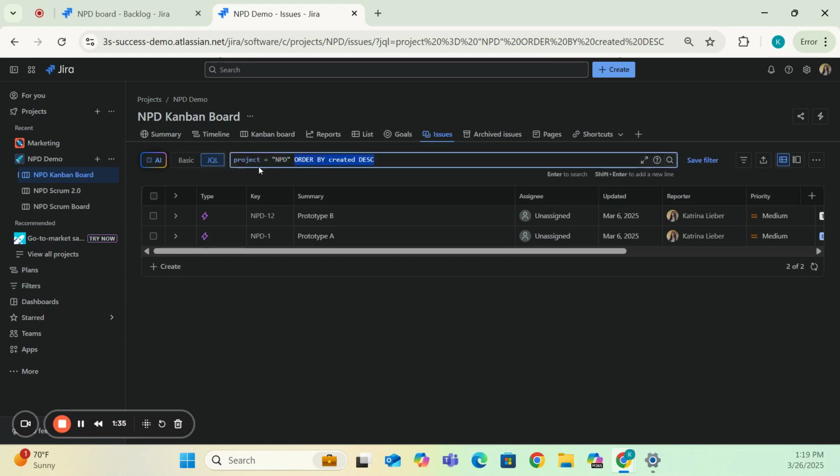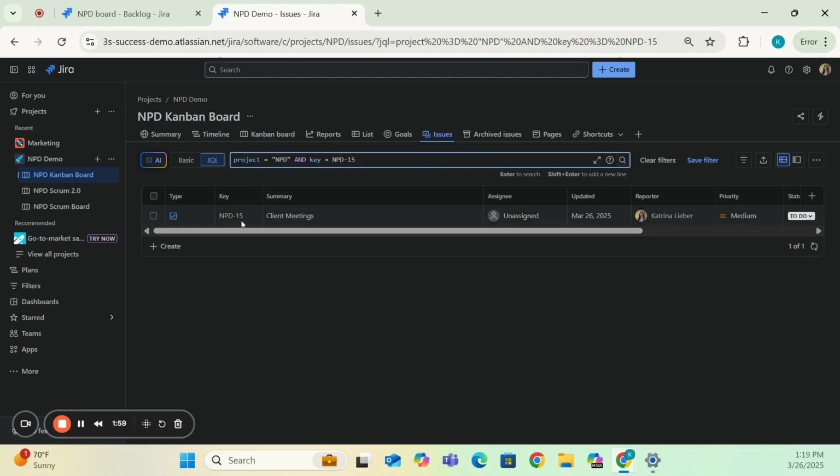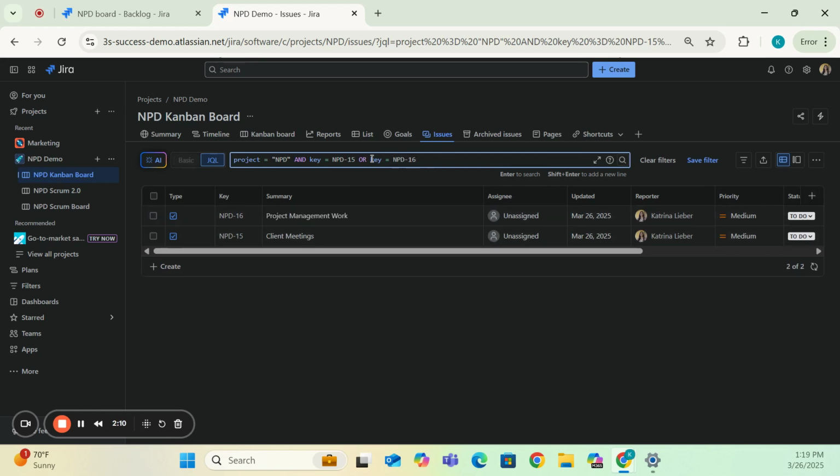Go ahead and select JQL. Here, you are currently under project equals the project that you're under. Then you're going to type and key equals. This is where that NPD-15, so that unique identifier, comes in handy. Now I'm going to pause there and hit enter. And you can see that that now pops up. And what I'm also going to do is or key equals NPD-16. And now you can see that both of these tasks pop up here.